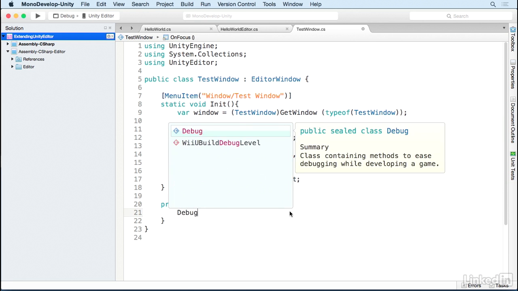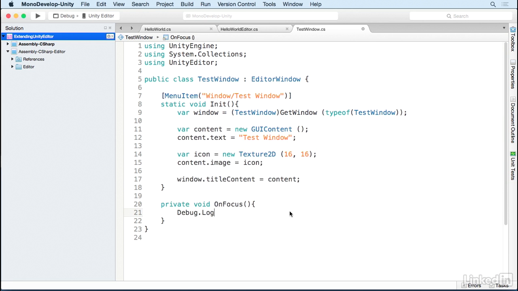Inside, we'll create a debug log statement that simply states onFocus. Next, let's copy this method and paste it below. Here, we're going to change the method to say onLostFocus, and we'll change the debug log statement to onLostFocus as well. Now, let's save this and go back into the Unity editor.